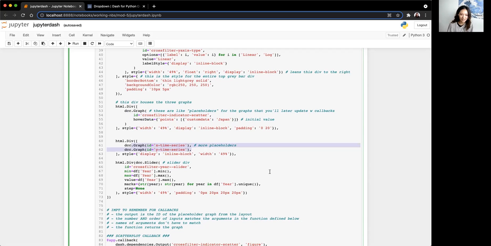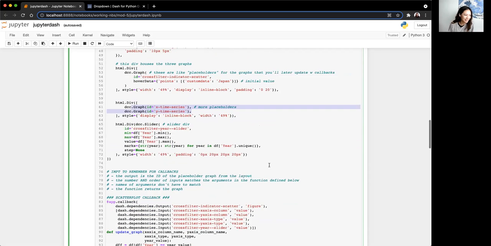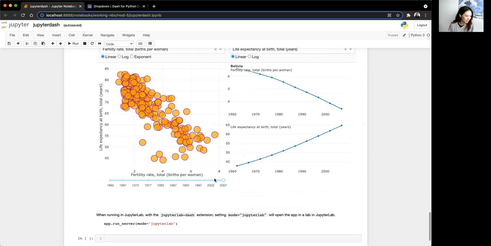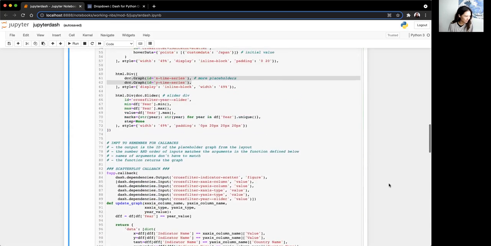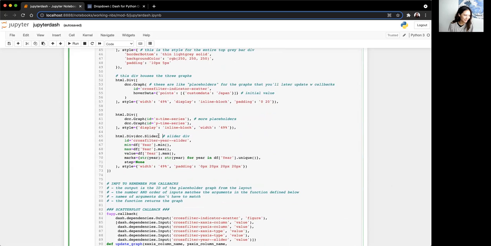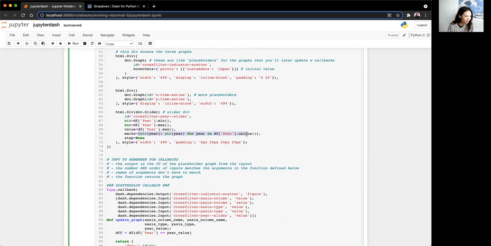For these graphs, the time series line graphs on the right side, these are also placeholders to start. And then the very last thing in this dashboard is a slider for the year, basically what's at the very bottom here. This is its own div actually. And if we look over here, we're just defining a slider. It has its own ID again. We're going to take the minimum and maximum year that exists in that data frame, start with the maximum year, and then for the marks, we'll look for the string for year in df year.unique. So every unique year will have its own marker.